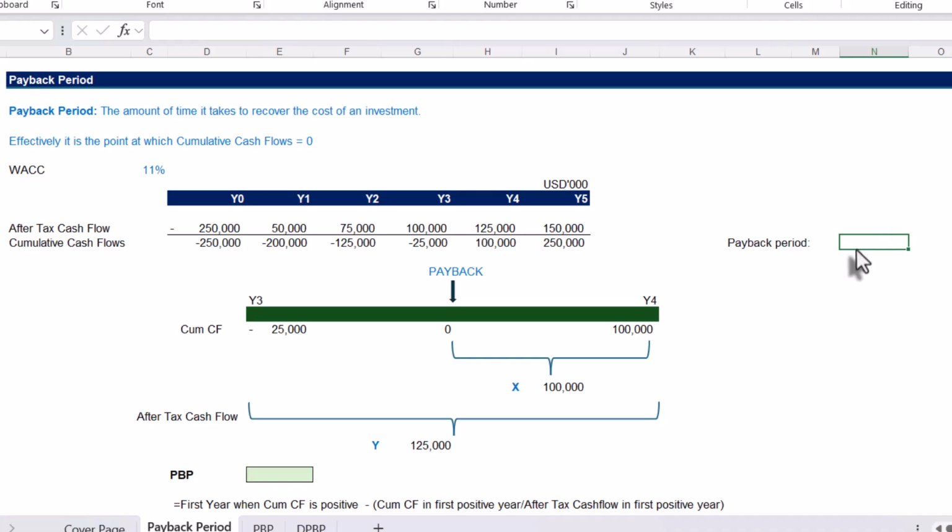So I'll type it over here, equals PBP, and I need to give the values. These are actually the after-tax cash flow values. So I give this range like this and close the bracket and press enter. So I get 3.2 as the payback period. So it should be correct because it's 3 years plus somewhere between year 4 it becomes positive.